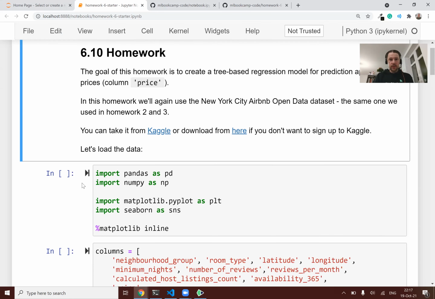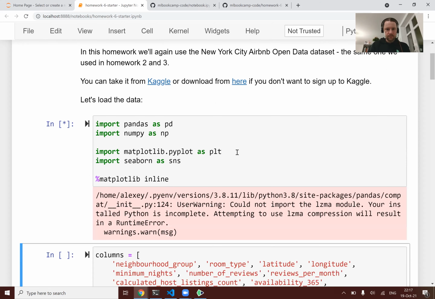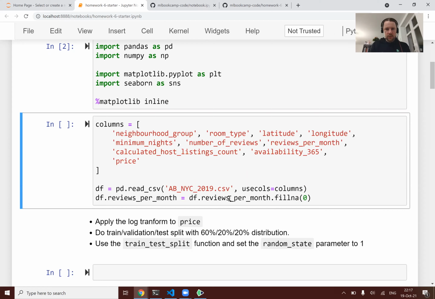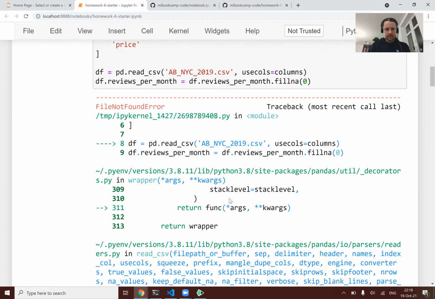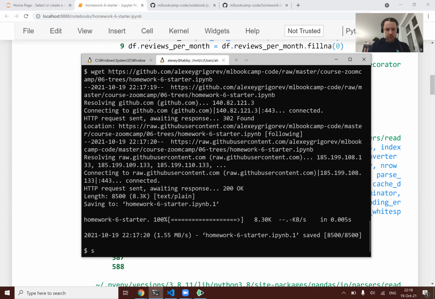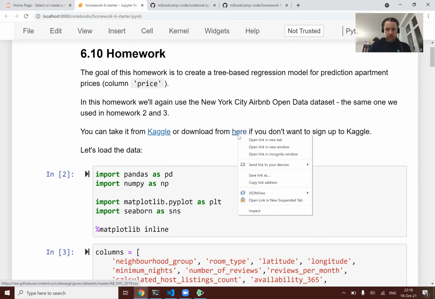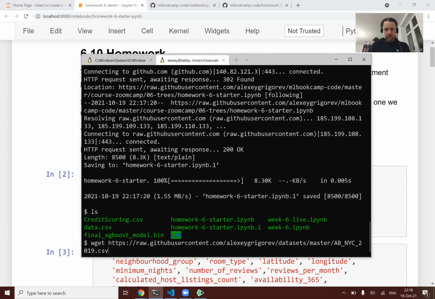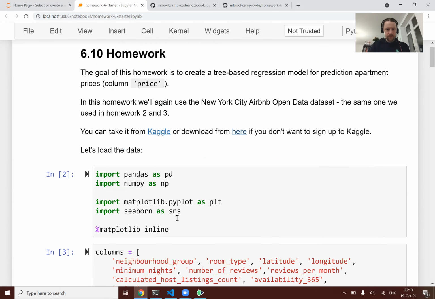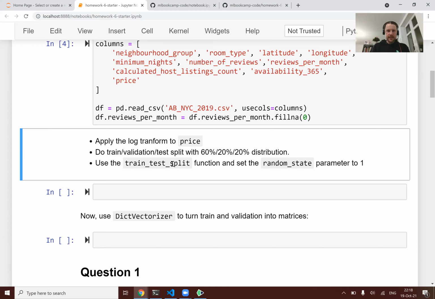The goal of this homework is to create a tree-based regression model for predicting apartment price. So let me just run it. I always have this warning. Okay, now we are reading the dataset. Is the file not found? Let me check that. Okay, I didn't download the file. Now it should be fine. Let me execute it one more time. Okay, now we loaded the data.